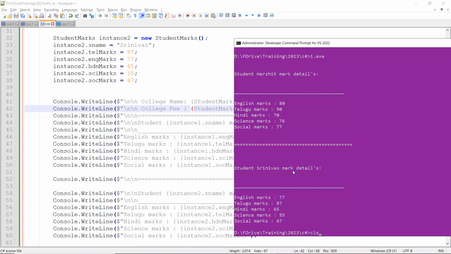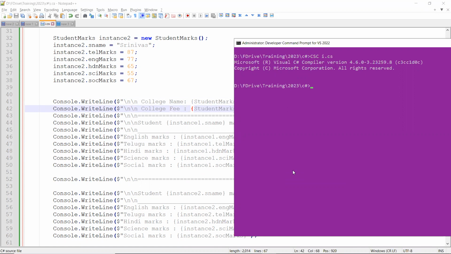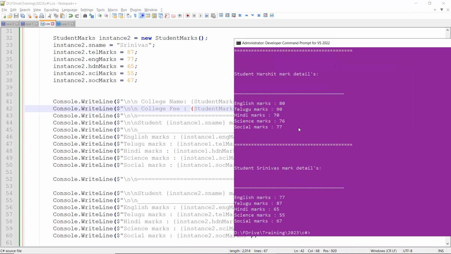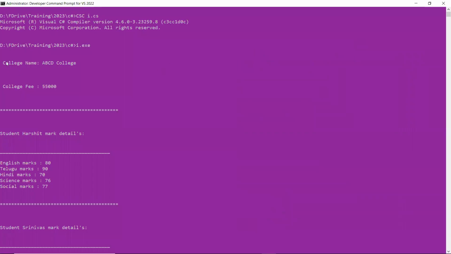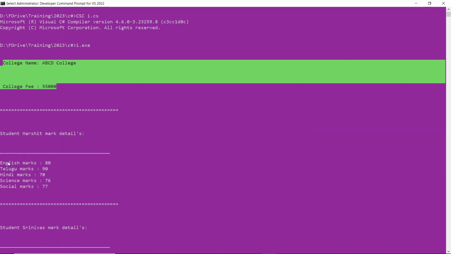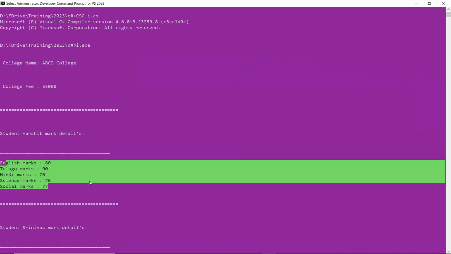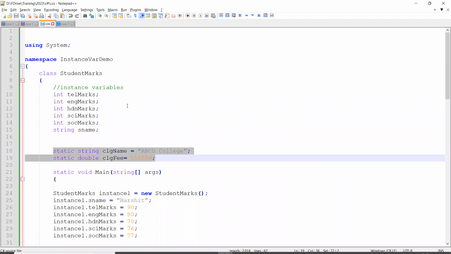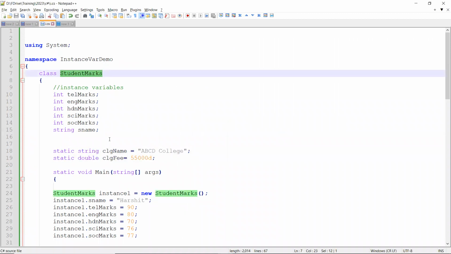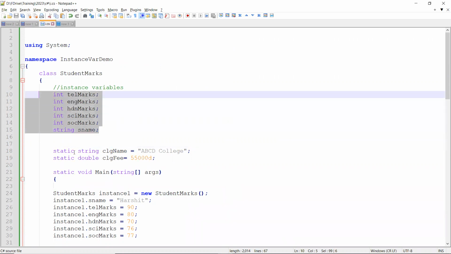Go back here. Let's compile your i.cs again and then run your i.cs. Let's see what happened. College name is ABCD and college fee is 55,000. That means what I'm trying to explain here is these two are fixed and these are going to change. Is it understood? So we are going to access these class level variables with the help of class name. To access these instance variables, we need to create an instance.